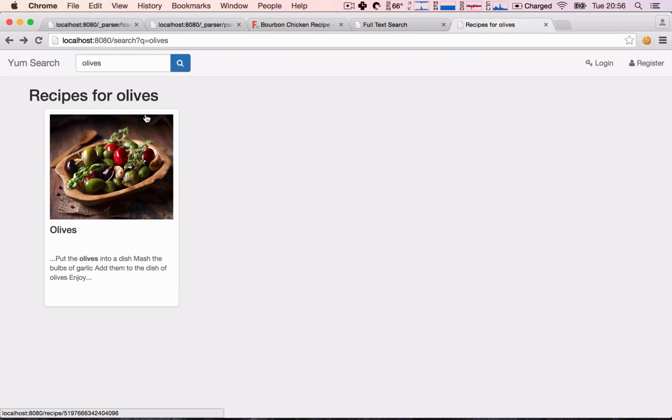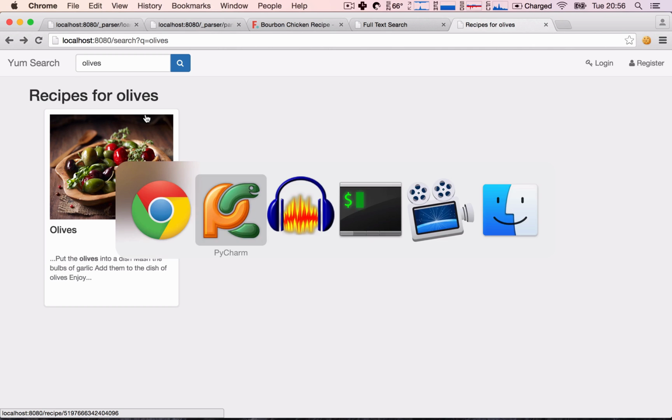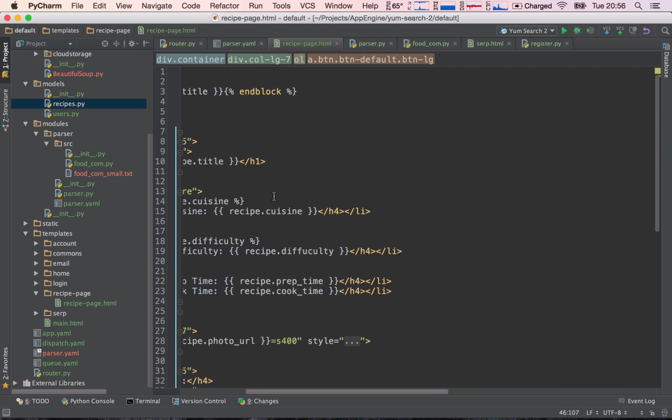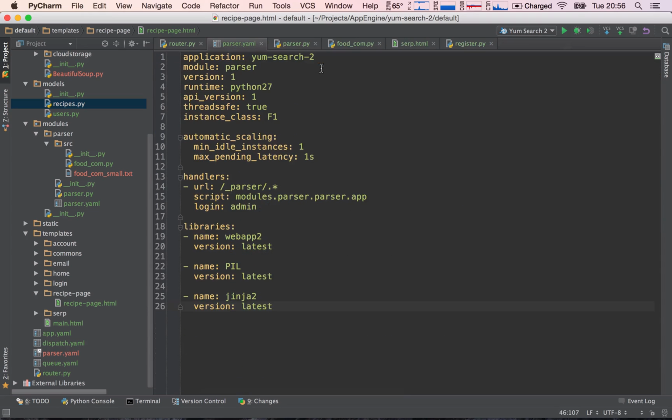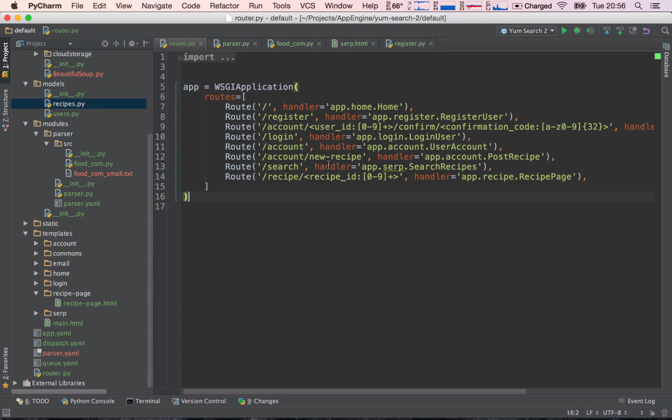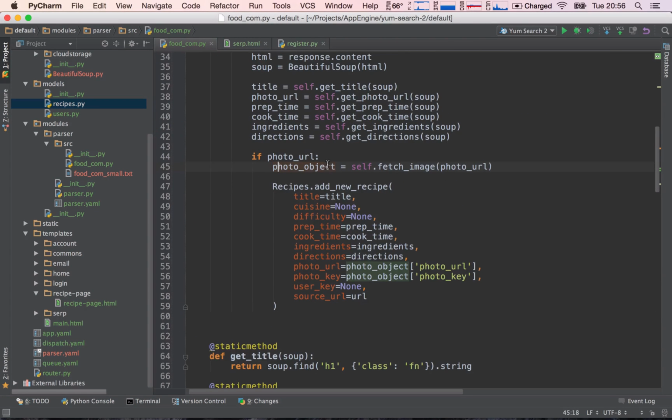Okay, so I believe we are all set to go. We are all set to load the 1000 URLs into our queue and see how that performs, okay? So I'm going to quit out of everything here. I'm going to close that, close that.